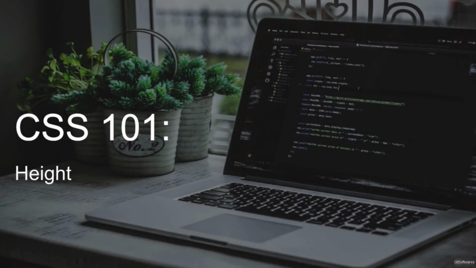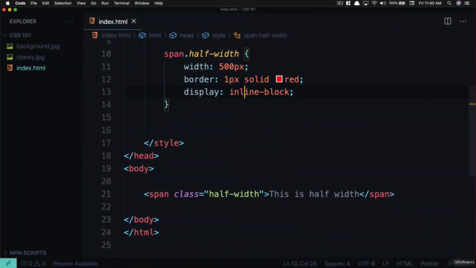Height. Let's talk about height. So we talked about width in the last lesson and how it works with inline block and block elements, or how it doesn't work with inline elements rather. So I'm not going to go over that again. If that was sort of beyond your understanding when I just said this about 10 seconds ago, definitely go back to the lesson on width where I talk about the different display types.